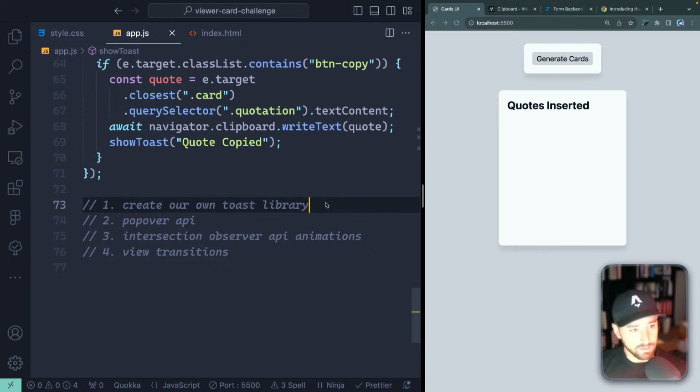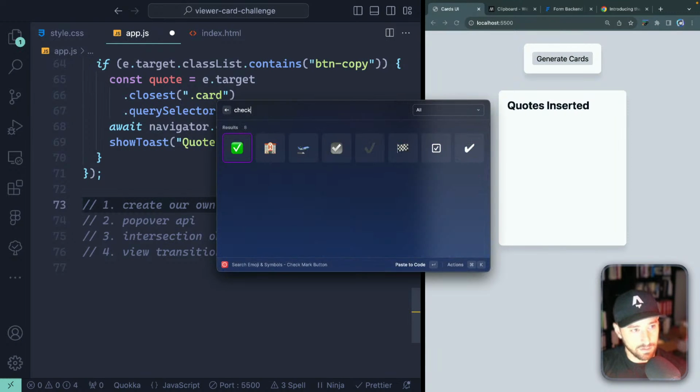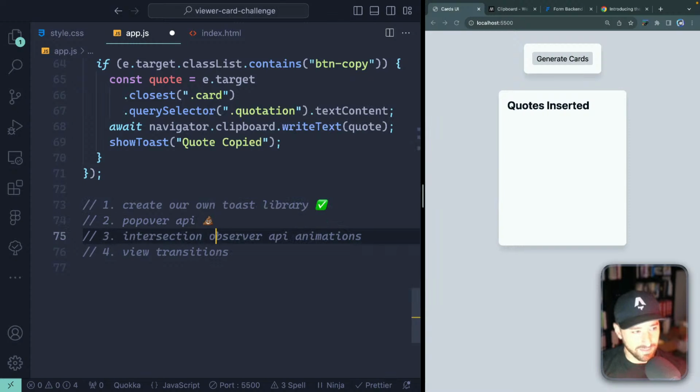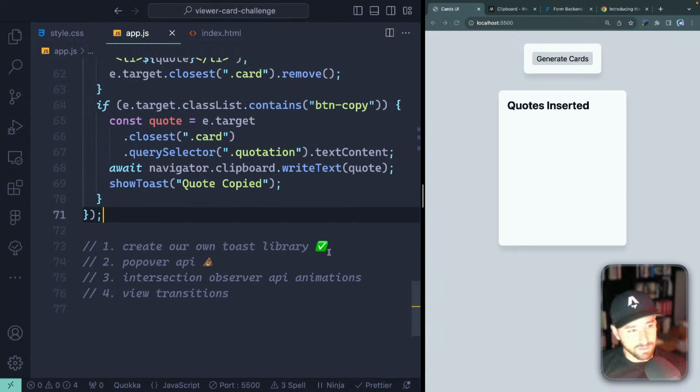Well, we're going to call this one a check, success. This one here was fail. This one, intersection observer, we can do that. All right, and then probably at some point, we should end this stream.